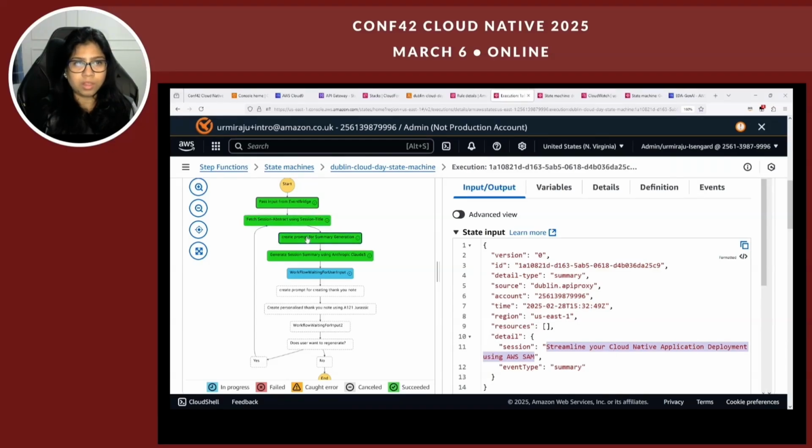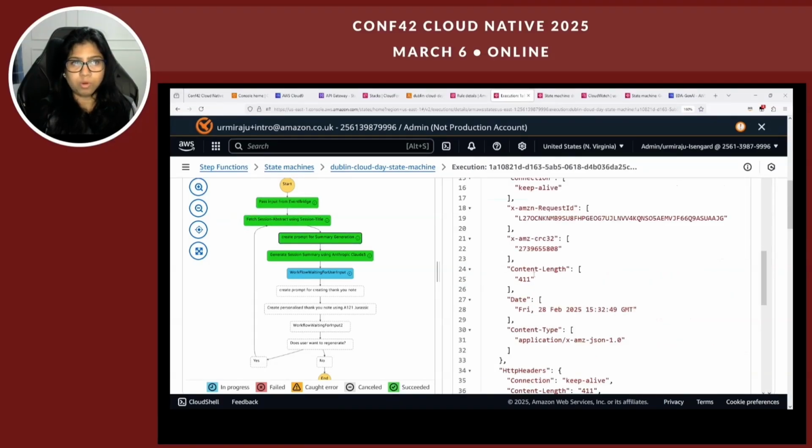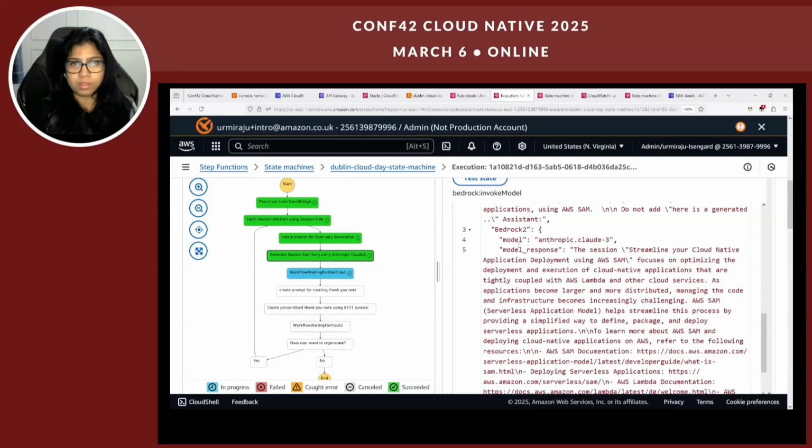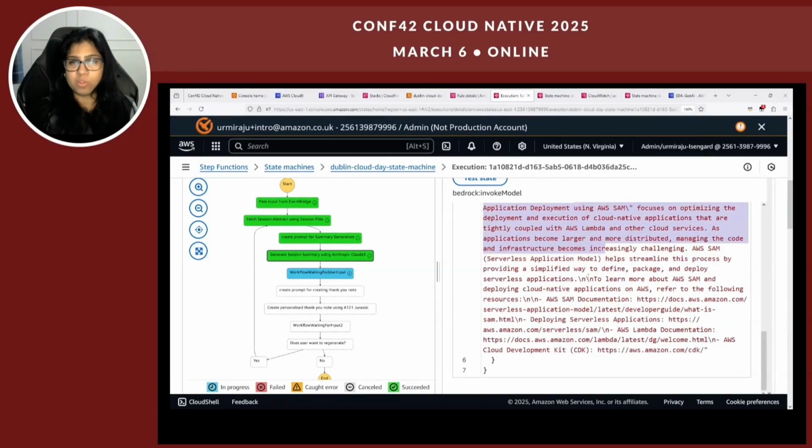Then it creates a prompt in the next step to be passed to the Bedrock model. So it is passed to the Bedrock Anthropic Claude 3 model. The prompt is: write a short and concise summary of the session title. And you get a model response, as the session focuses on optimizes the, and this is what is displayed as the final summary in the front end screen.